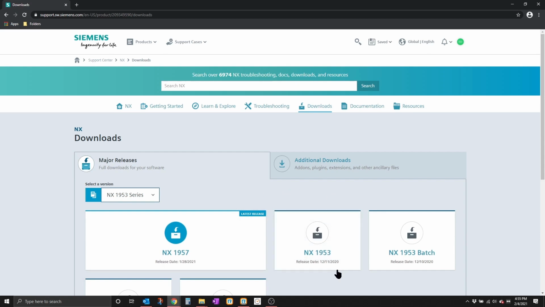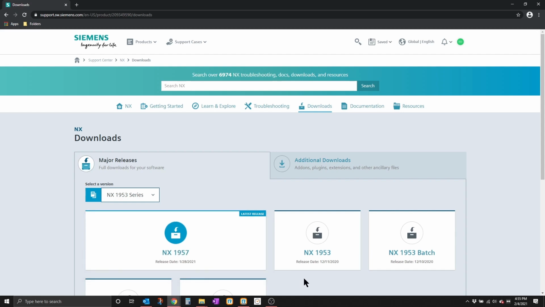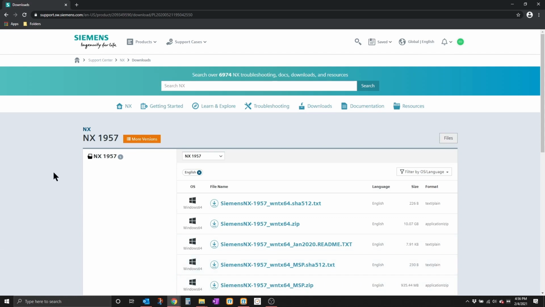So over here is the NX 1953 major release, and then next to it you see the latest release, which is NX 1957. I have previously installed NX 1953 on my machine, so today I'm going to install NX 1957. Go ahead and click on the release.